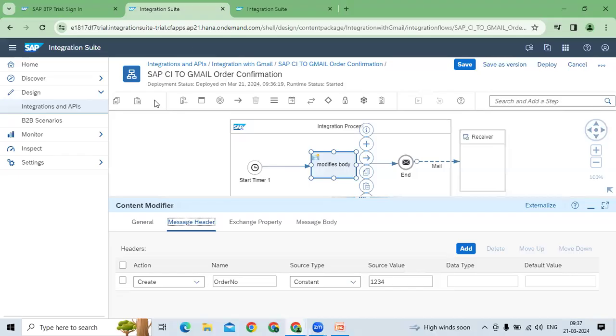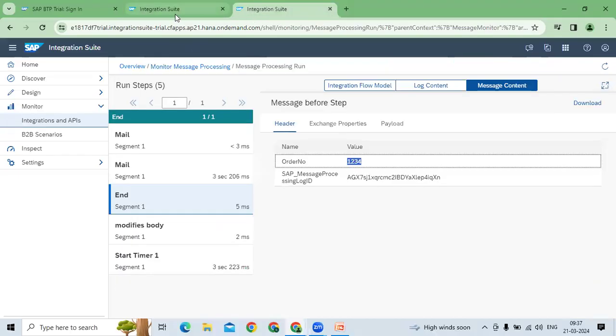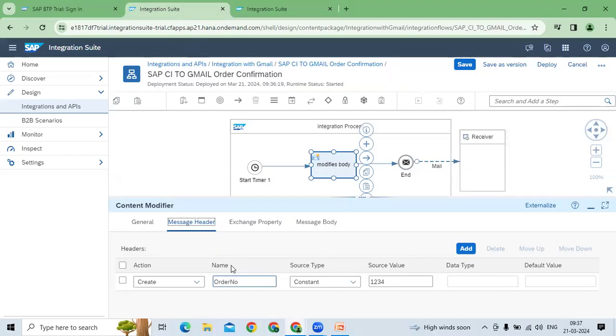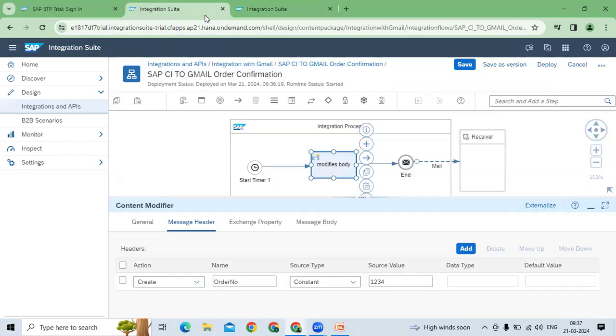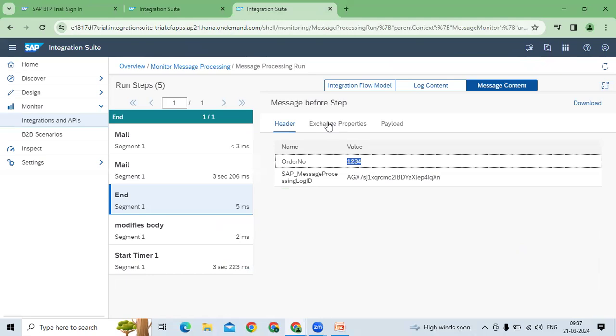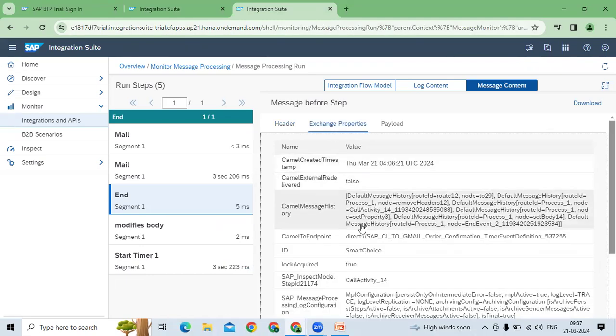So that means whenever we create something in the message header section of the content modifier, it will be visible in the header part of the message content. Similarly, whenever I create something in the exchange property section of the content modifier, it will be visible in the exchange properties. See here somewhere, ID, smart choice.